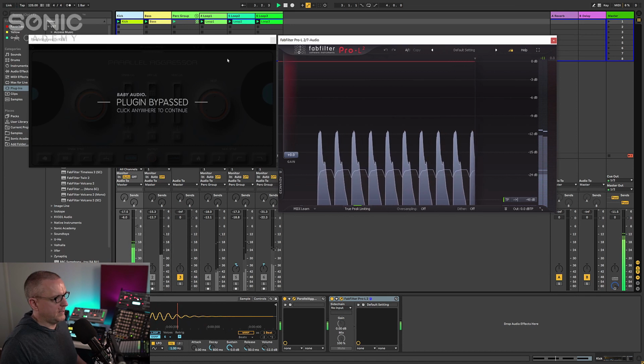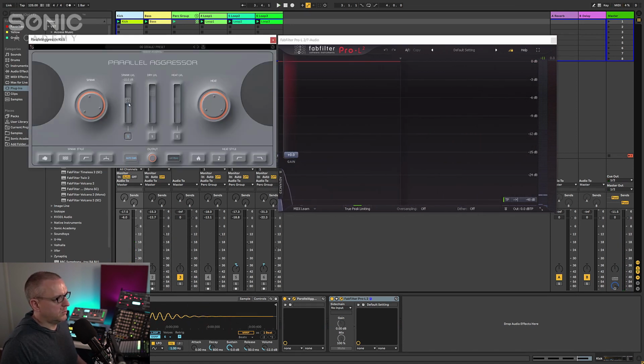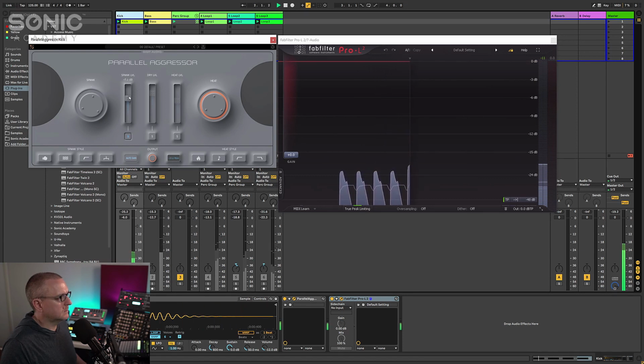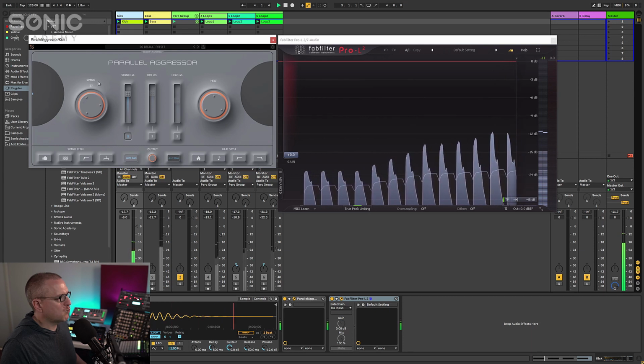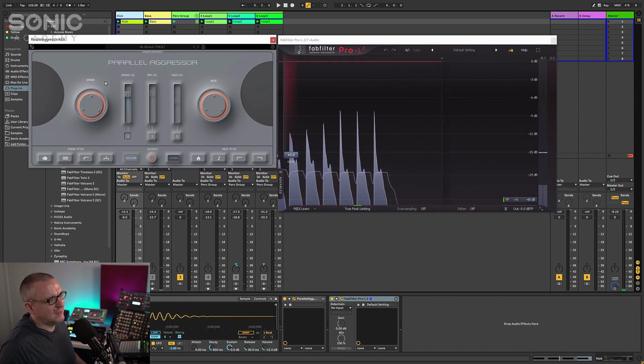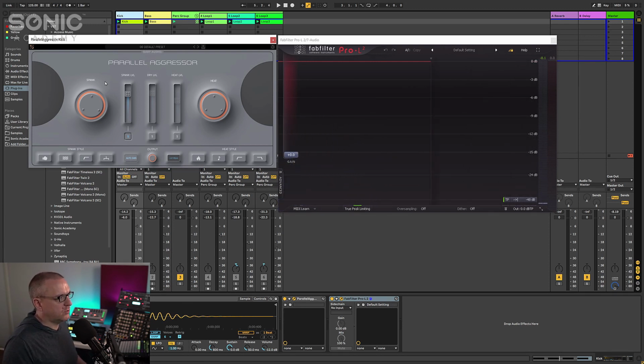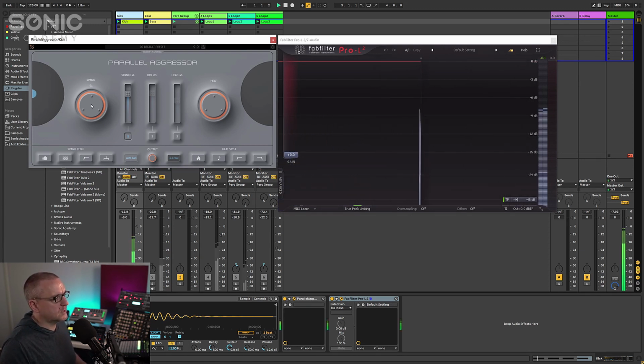So nice rounded peaks. So what I want to do is solo the compression section or the spank section and just have a listen to what it's doing to this kick. So if you look inside the display of Pro-L, you can actually see the transient of the kick is being massively increased by this compression section.